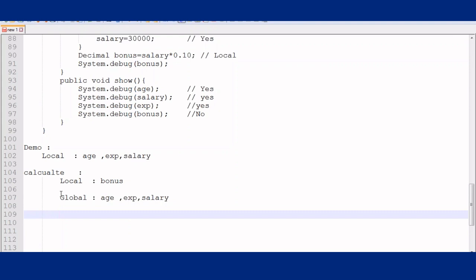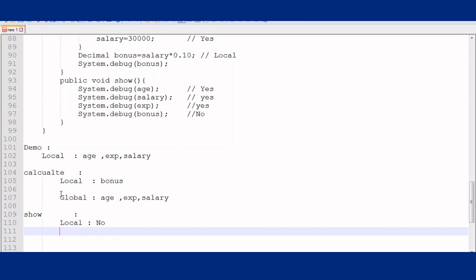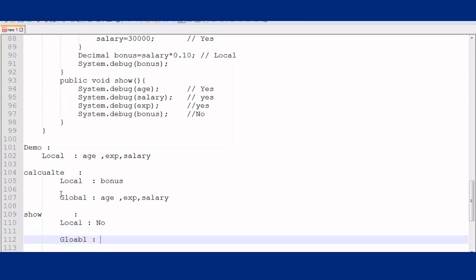Now, let us go to the next step. For the show, what are the local variables? No local variables. Global: age, experience. So people have got the idea about what is a local, what is a global.